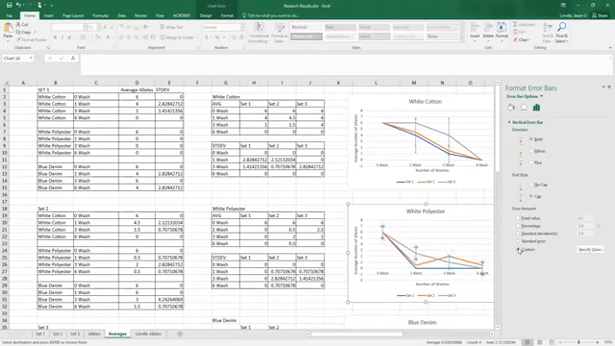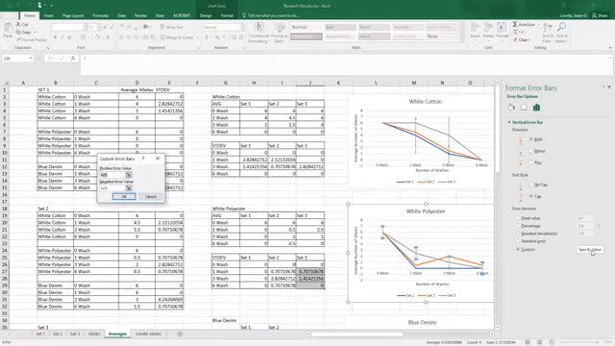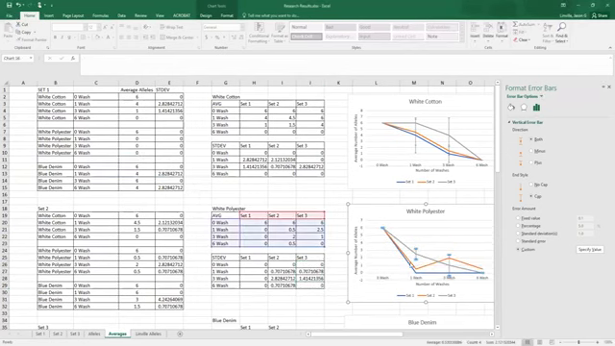Okay, custom. Because this fixed value, we don't want percent. Standard deviation of one, well, it doesn't know what the standard deviation is. So I'm going to go specific value. And for positive, I'm going to select my standard deviations. For negative error value, I'm also going to select those same standard deviations. And I'm going to click OK. So see, it adds those standard deviations to that set 3.